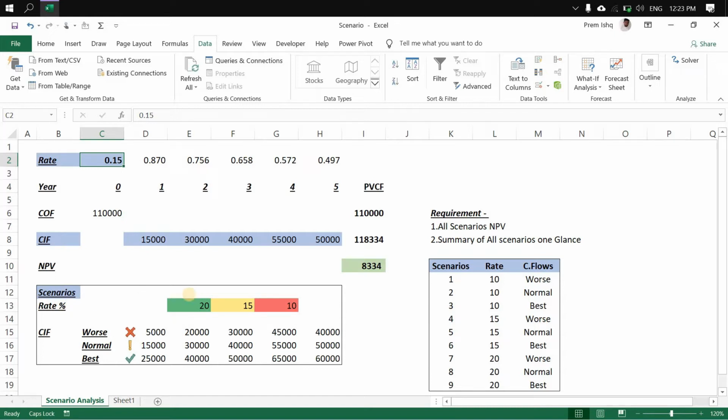Here the discounting rate I am taking as 10, 15 and 20, or even it can be 12, 13 and 15 whatsoever. That particular range of discounting rates is available for me. And considering the economic situations, I have categorized my cash inflows as normal cash flows, best economic cash flows, or the worst economic cash flows. Now I want to do NPV for all these possible scenarios, right? So there are two variable factors here.